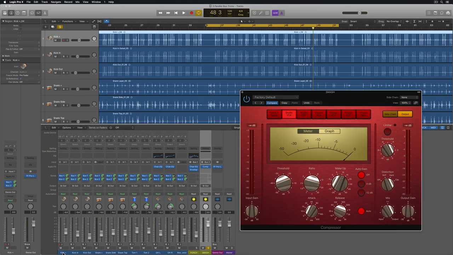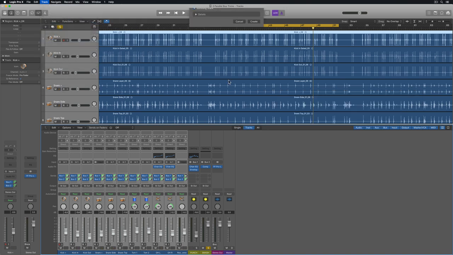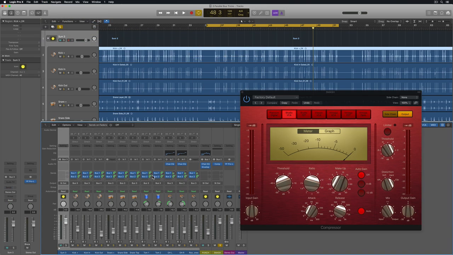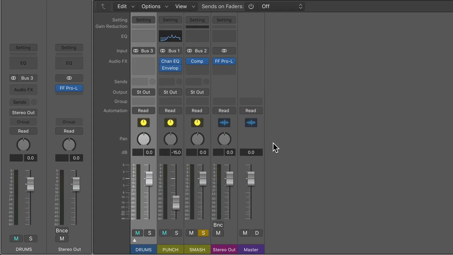And what I'll often do is I'll take all of the dry channels, put those in a track stack, and I'll make that a summing stack. I'll just call this drums. And now I have independent dry control, punch control, and smash control.